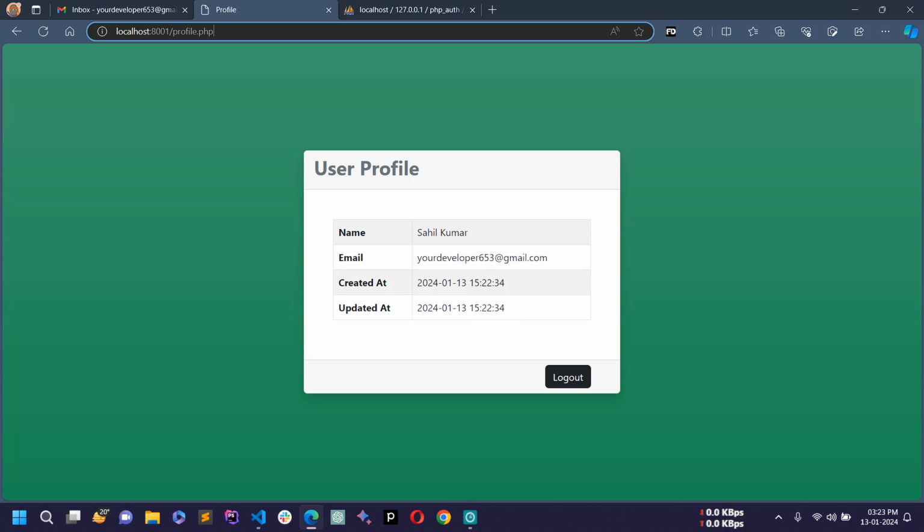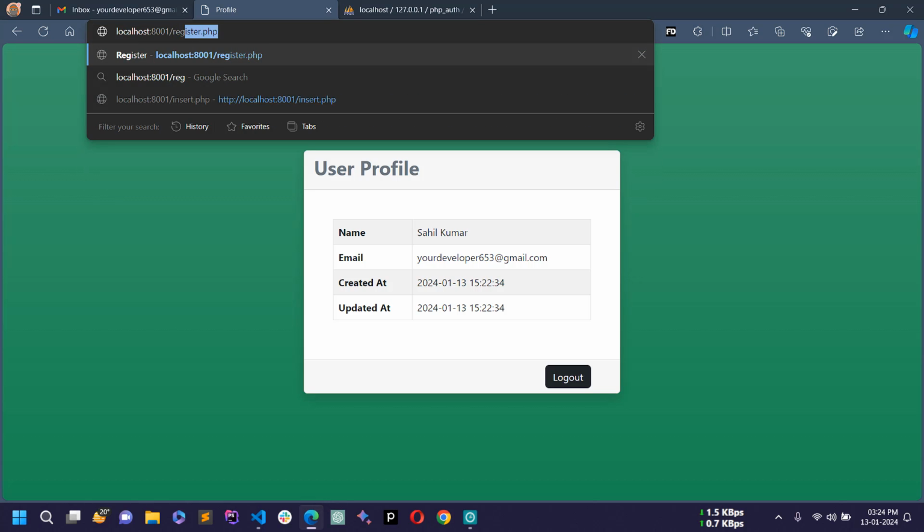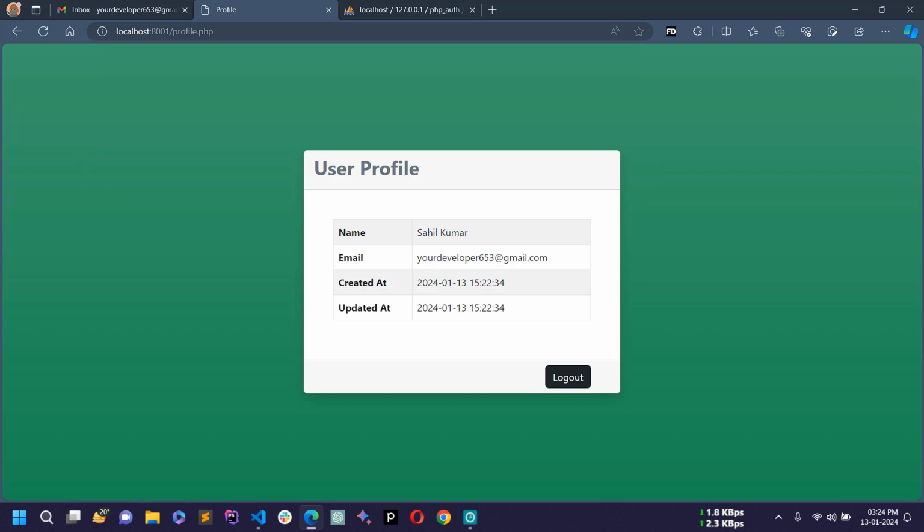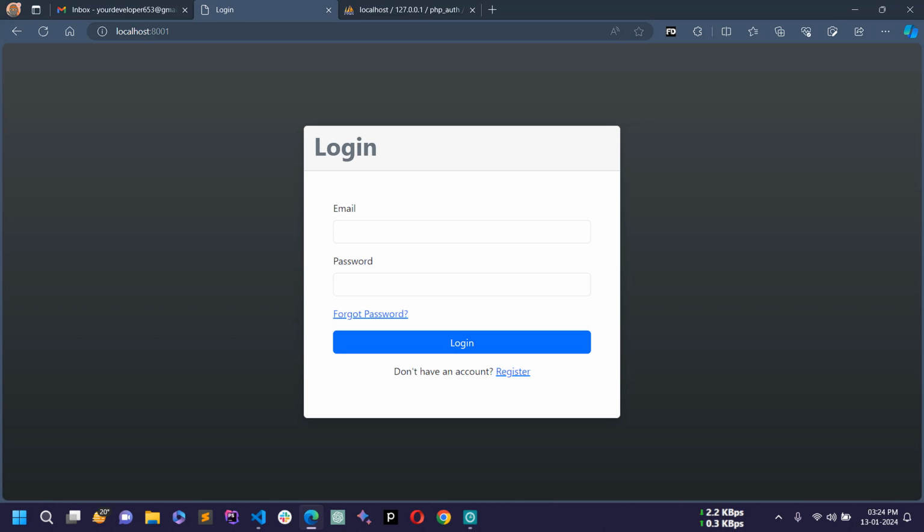Now if I try to go back to the login page, then it redirects back to the profile page because we are already authenticated. So it's redirecting back to the profile.php page. Okay, if I go to the register.php page also, then it redirects back to the profile.php page. So now let's log out and let's see.